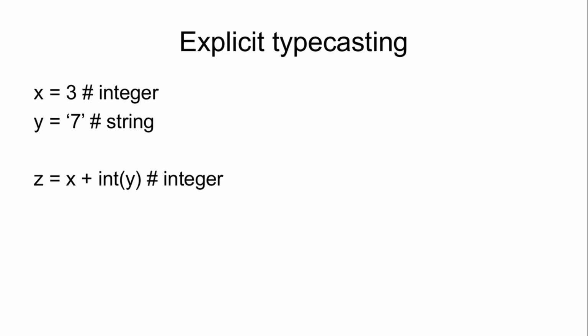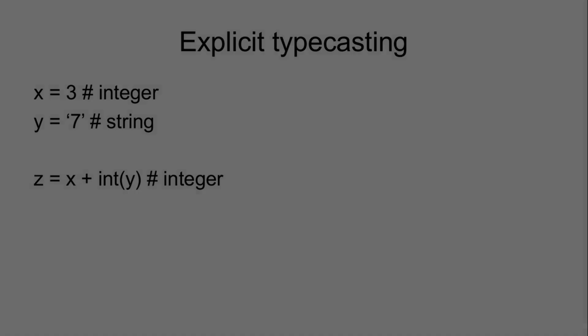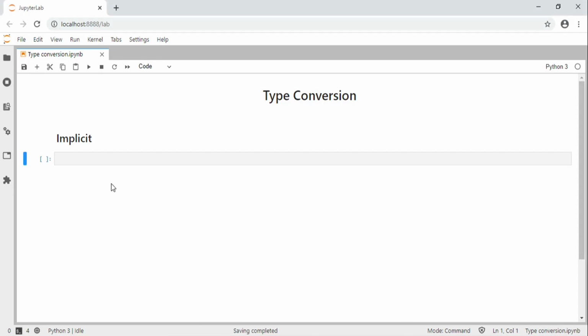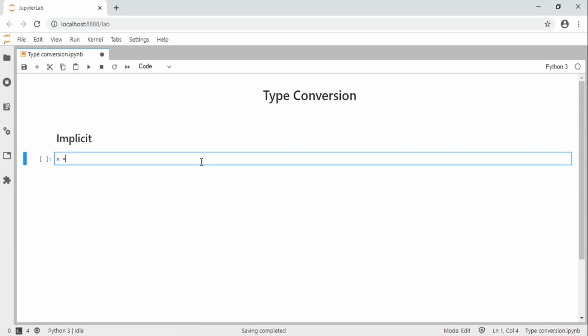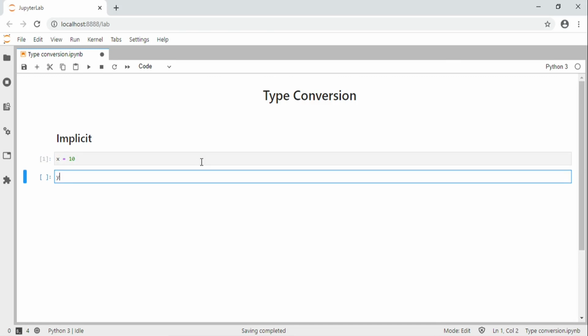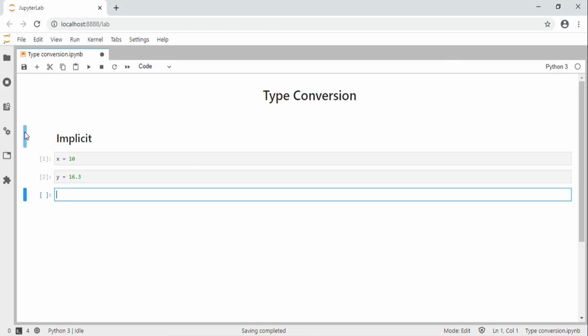Okay, so let's fire up our Jupyter notebook and explore typecasting a bit more. I have created a new notebook, so let's get started with type conversion. Let's declare a variable x equal 10, y will equal 16.3. This is the implicit type conversion, which means that Python will automatically convert integer to float to avoid data loss. z will equal x plus y.